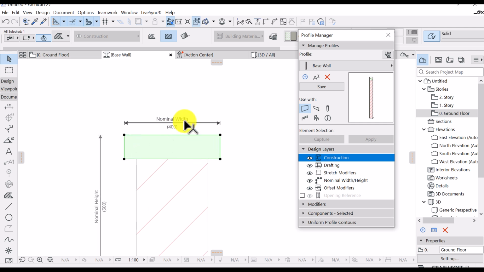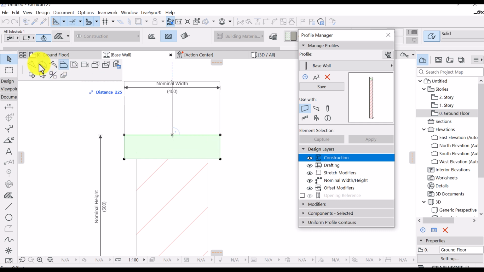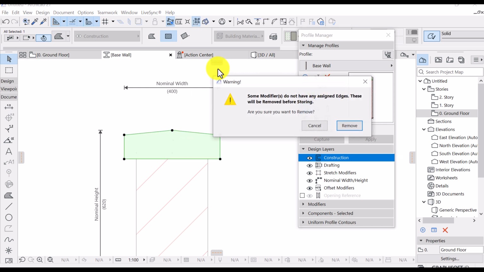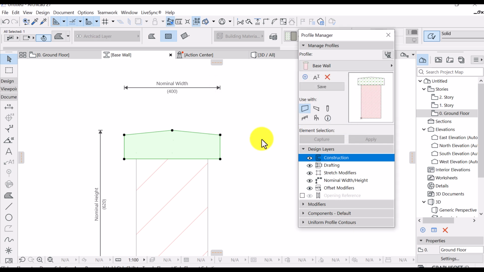Right, I'm going to take this away from the element. Now I need to insert another point here on the center point. I'm going to click that and then insert a new point like that, then drag it to the top by, let's make it 20, then save. It says some modifiers do not have assigned edges. This will be removed before storing. Remove, yes, and then okay.